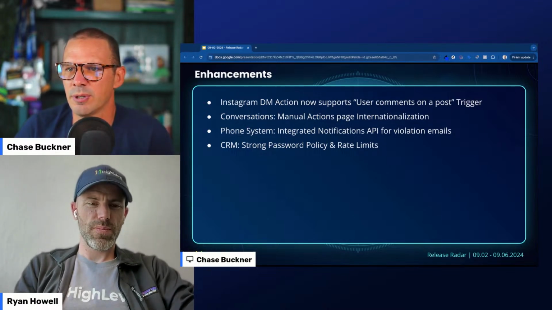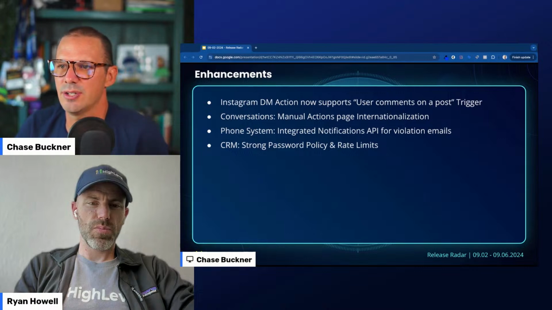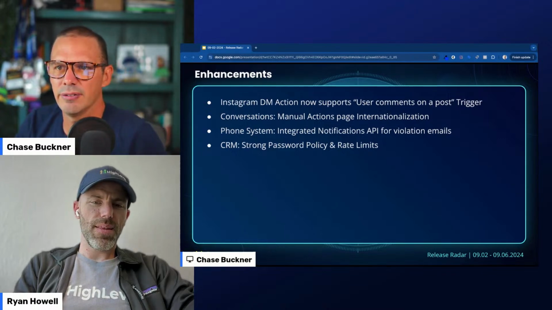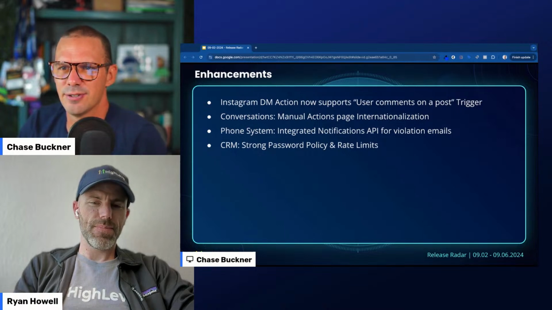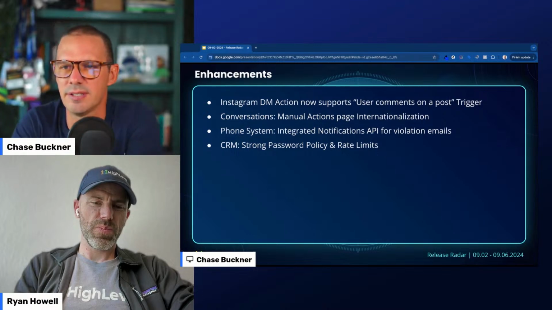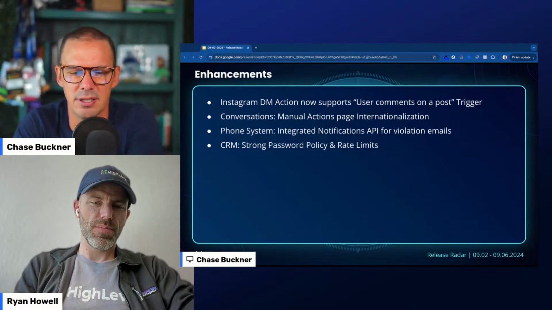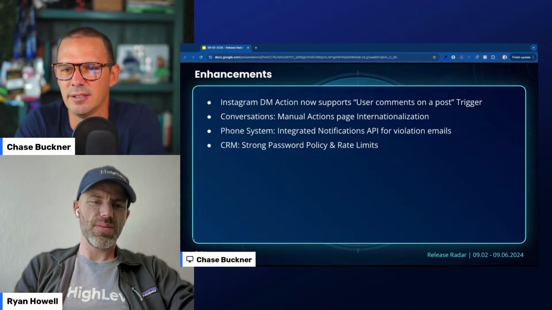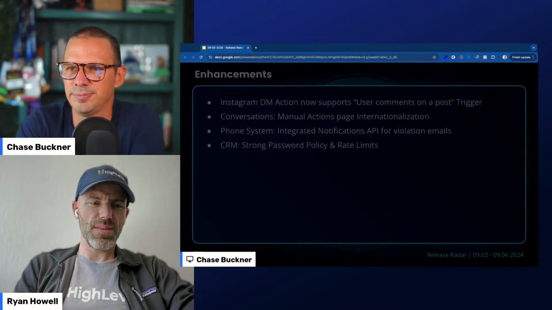The phone system got an update. We've got integrated notifications API for violation emails. If you're a dev and you were waiting for that, it's your week. And then the CRM got a security upgrade where strong password policy and rate limits got implemented just to keep it a little more secure. Never a bad idea to tighten the old security belt.